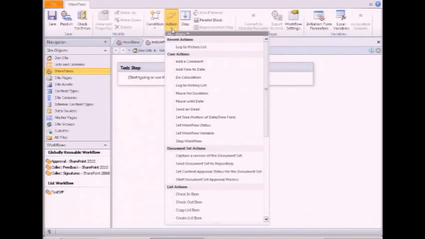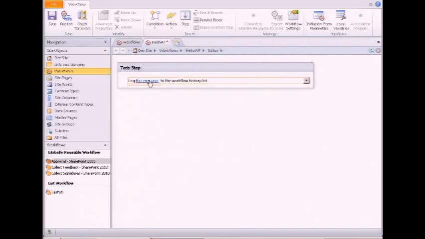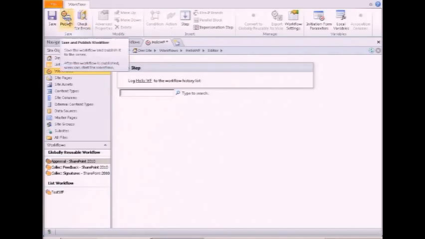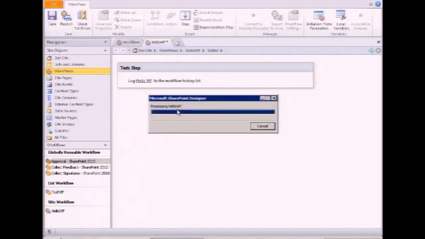Let's go up here to Actions, and let's just do Hello World by saying, let's log to History List. So we'll go through here, and we'll add a message, and the message will be Hello Workflow. Now, just to run the first workflow, all I have to do is go back and click on this Publish button. That's what pushes the workflow back into the SharePoint site.